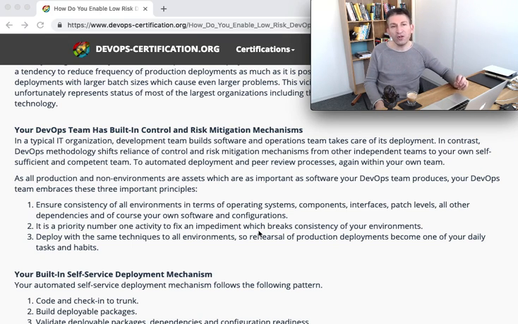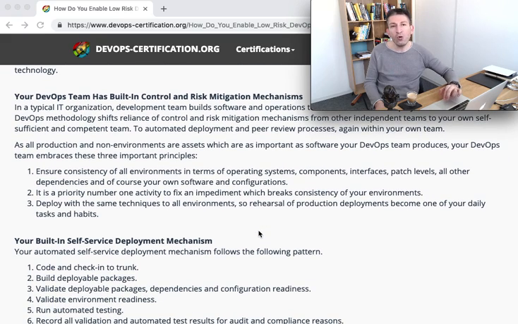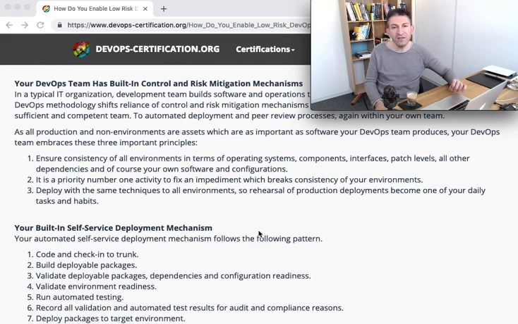And as all production and non-production environments are assets, which are as important as the software your DevOps team produces, your DevOps team embraces three important principles. Principle number 1: ensure consistency of all environments in terms of operating systems, components, interfaces, patch levels, and all other dependencies, of course, your own software and configurations.